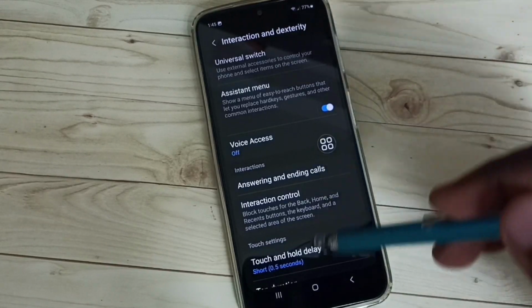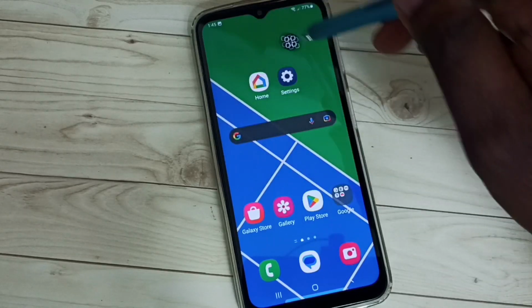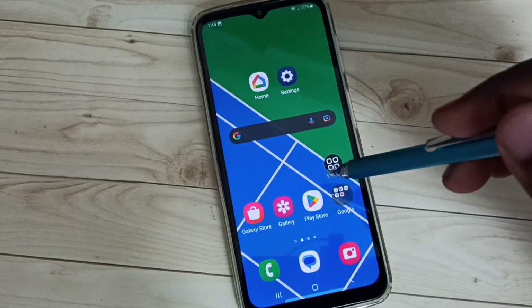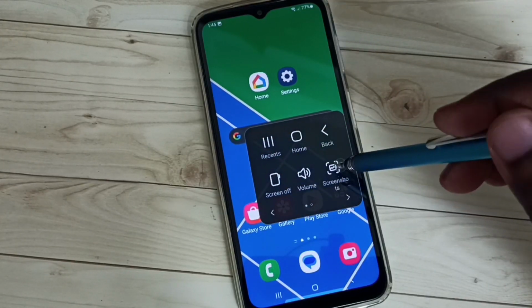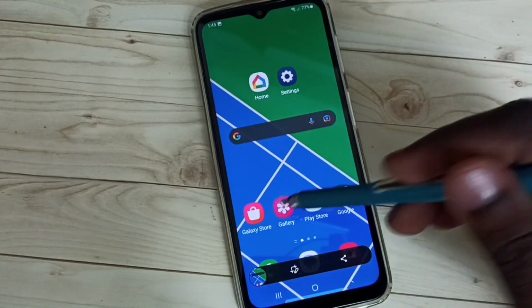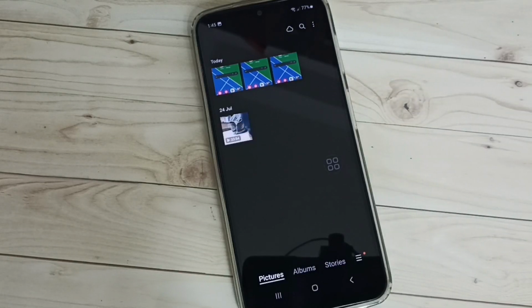So this is the assistant menu. We can move this assistant menu anywhere on the screen. So let me take one screenshot using this assistant menu. Tap on assistant menu. Here we can see screenshot button. Tap on that button. See, screenshot is ready. Let me go to gallery. Now we can see 2 screenshots.